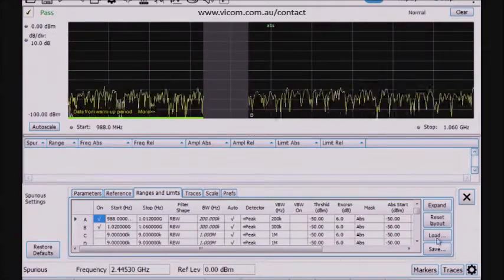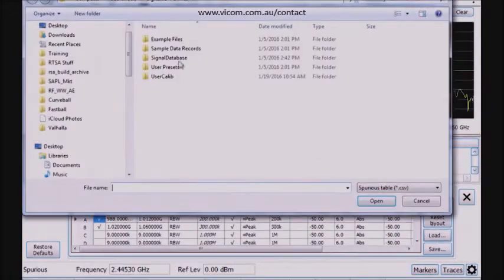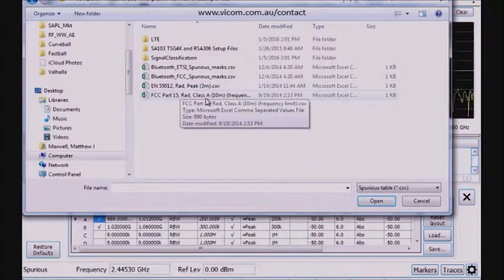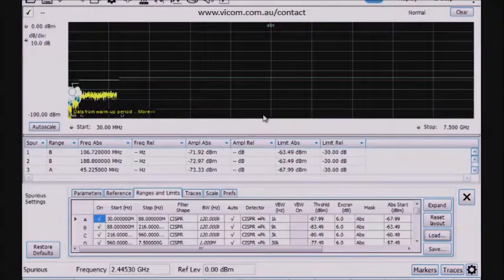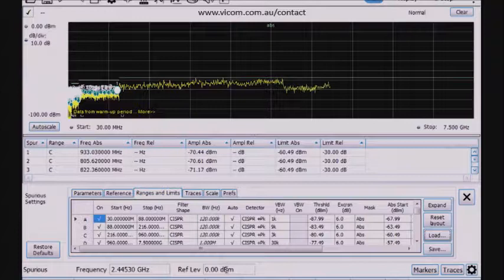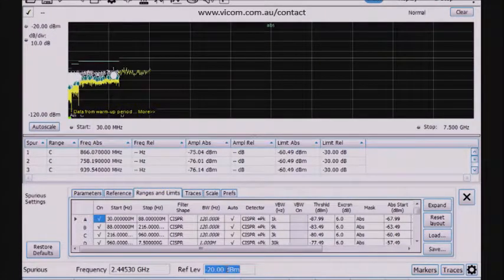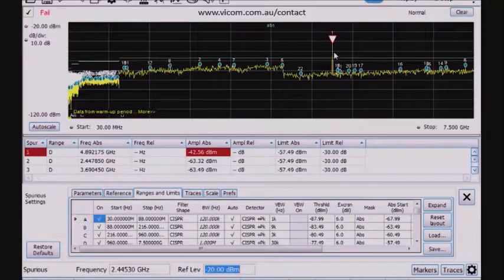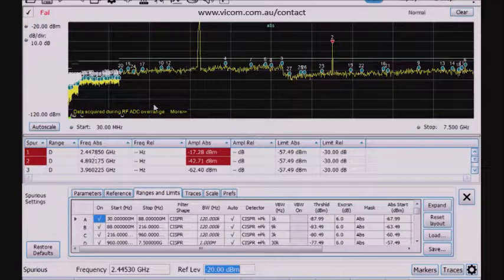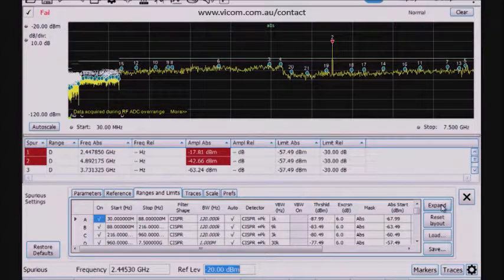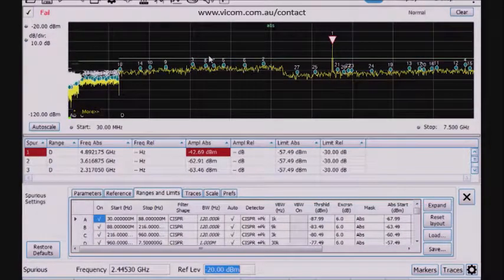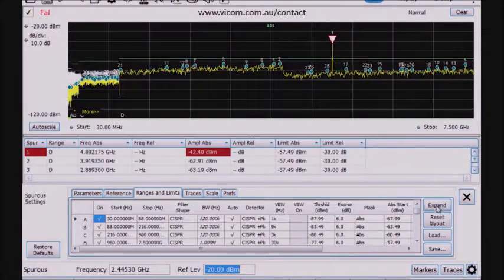The base configuration isn't terribly interesting, but if I load an FCC Part 15 mask test and I want to adjust the reference level, I can perform the spur test. Now here I see a spur at 2.84 gigahertz, so it's at a harmonic of the intended band. I'm failing the spur test. To be honest, what I really would need to do is modify the spur test to ignore the intended signal, a signal of interest.